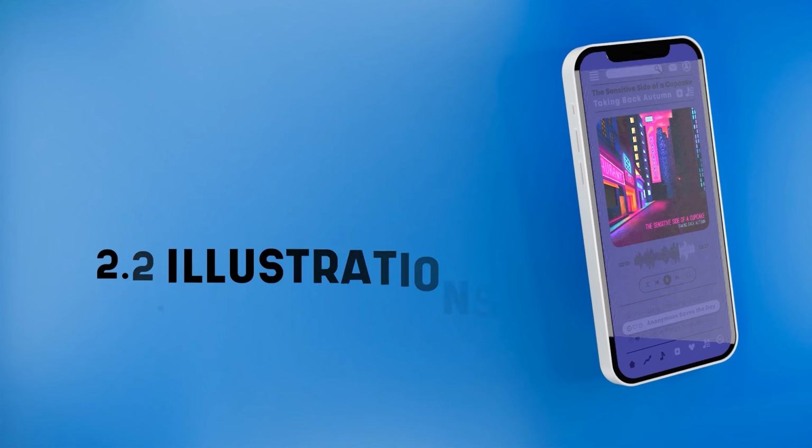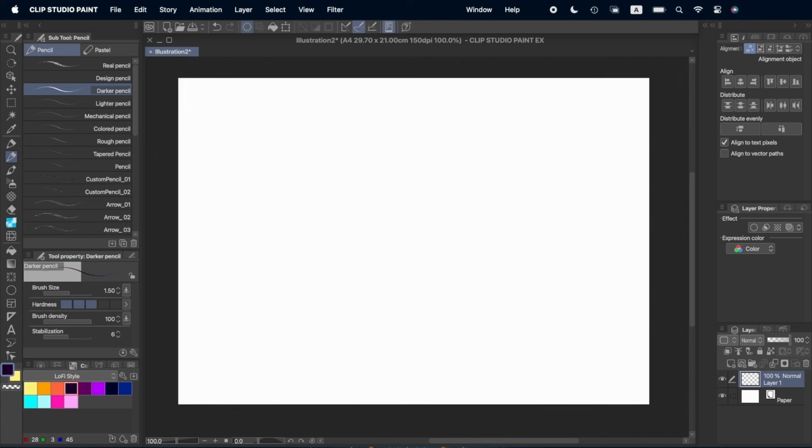For our illustration, we're going to try a couple of different things. We're going to be doing a room, the skyline of a city with a silhouette, and a building with neon lights. We'll be doing very rough sketches just to see how they look, and we'll decide which one we want to pick and perfect once we're done putting the colors on our illustration.